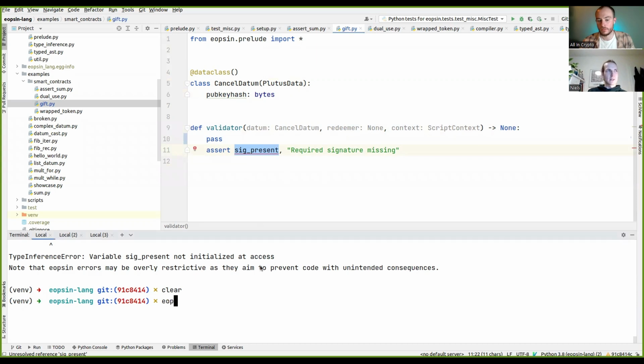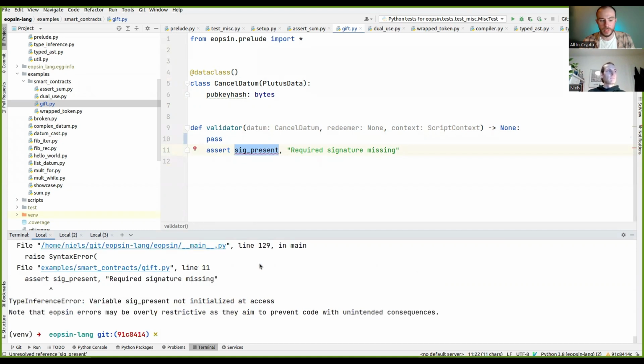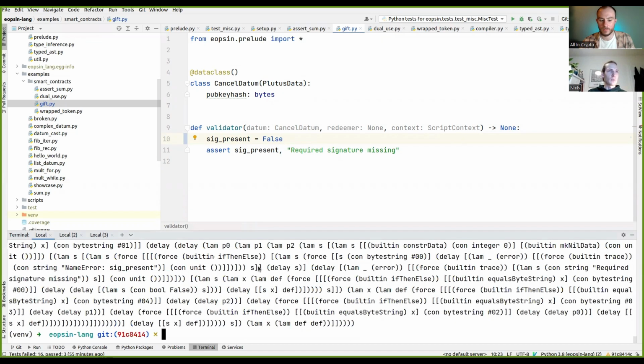So if we want to try, I'm typing on the bottom now. We're going to try and compile this. It's called the gift contract because it essentially gives money to someone. Then Eopsin will tell you, well, the variable that we're checking here is not initialized yet. So we have to put it to some value. Let's say, for example, signature present is false. Now, in any case, the signature will be marked as not available, and the contract will compile. It works, but it will always fail, which is bad.